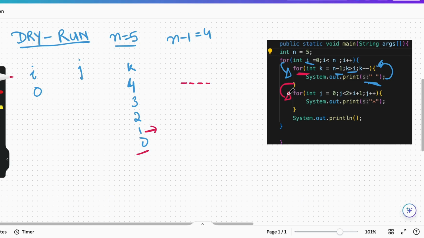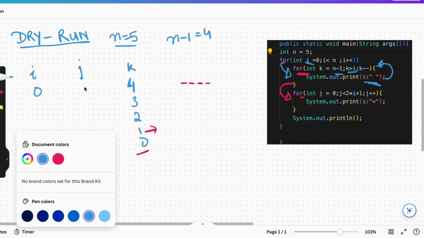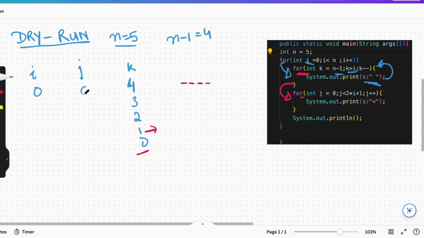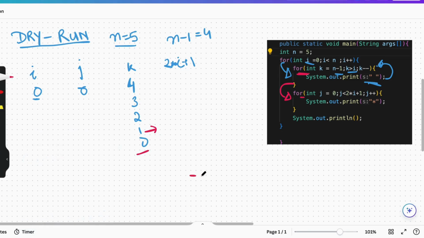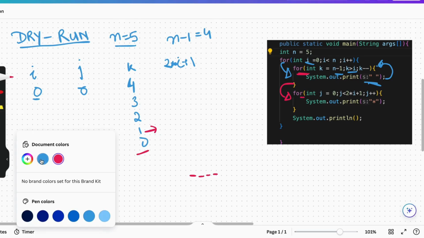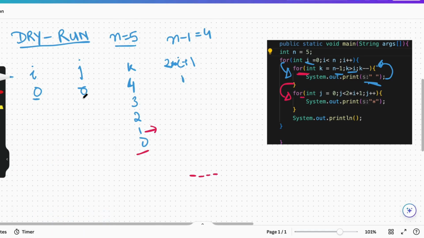Then we come out of this loop and we will focus on j. So now j value is 0, and it will go up to 2 into i plus 1. Right now i value is 0. Let's have this removed, 2 into i plus 1, and let's have my spaces here. 1, 2, 3, 4. So now what's the value of 2 into i plus 1? It's 1 right now. So j value is 0.